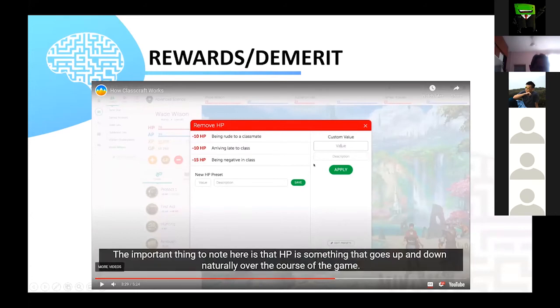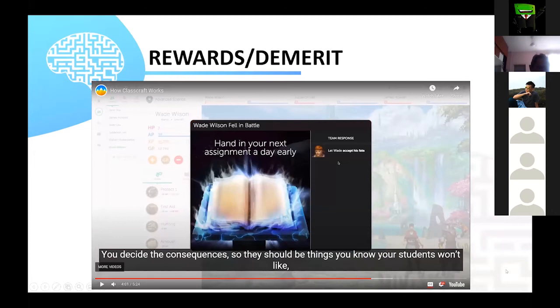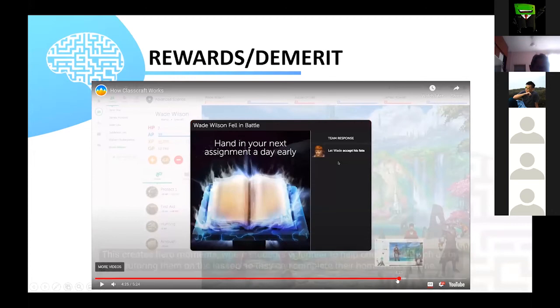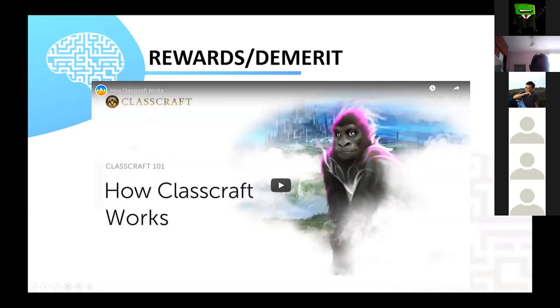So as you can see here, you can take away points. So for being rude to a classmate, you can just assign it, it'll push out the HP. You can unlock achievements. So this gamification of education is very cool, and I think students will take to it very easily, and it is a very practical and very advanced way of teaching and learning for students.